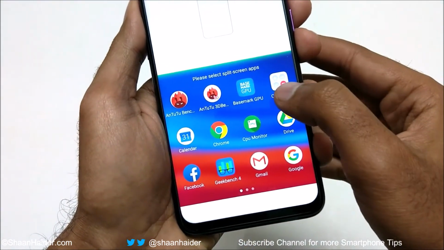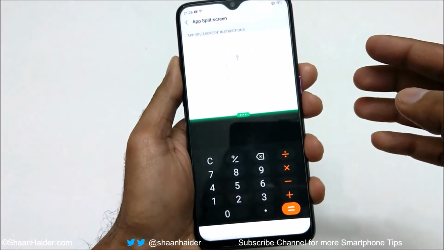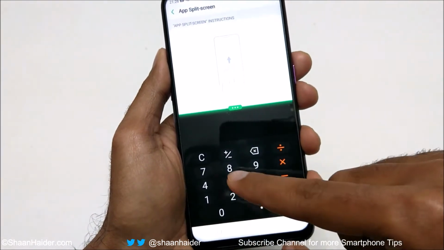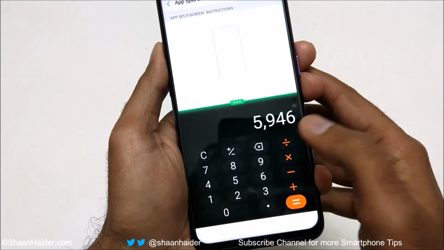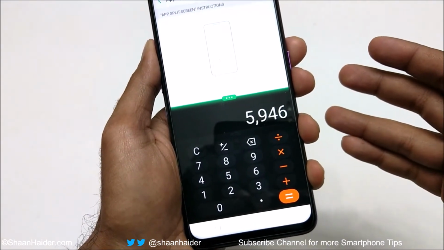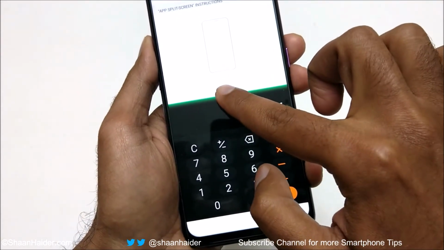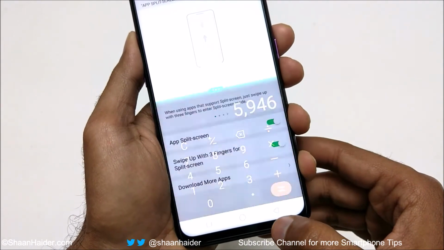So for example, if I want to use the calculator, I can just tap on this, and now on the upper half part there is settings, and on the lower half part there is calculator that I can use. So this is the method number one to use the split screen on your OPPO smartphone. If you want to go back from here, you just need to swipe down like this, or you can just tap on the back button here.